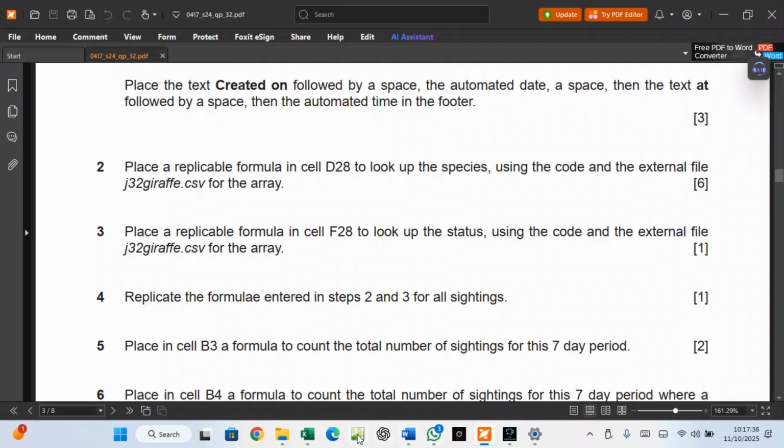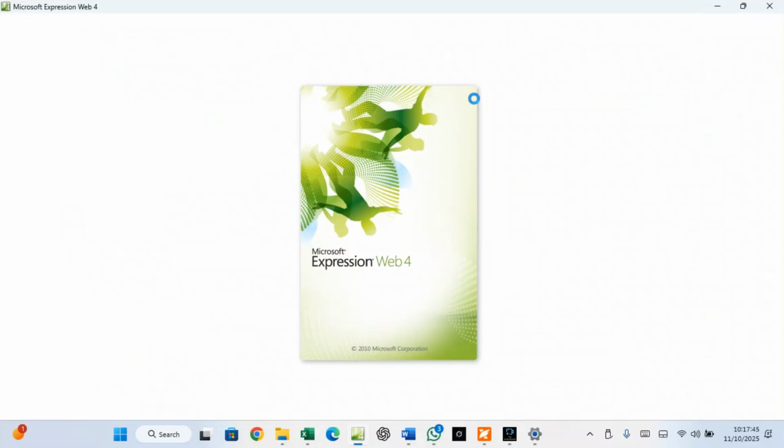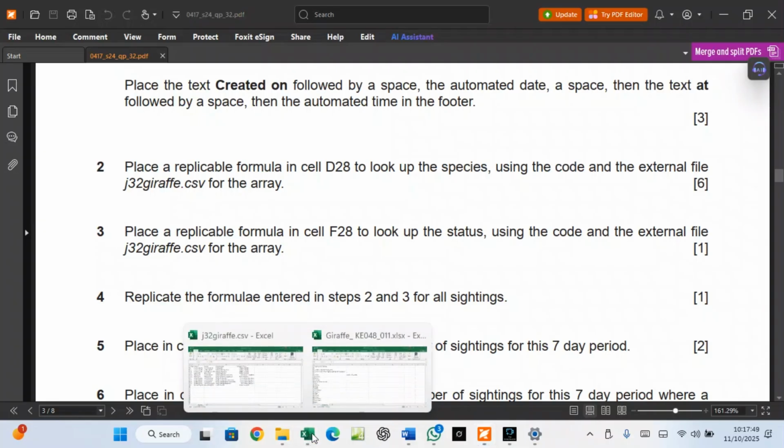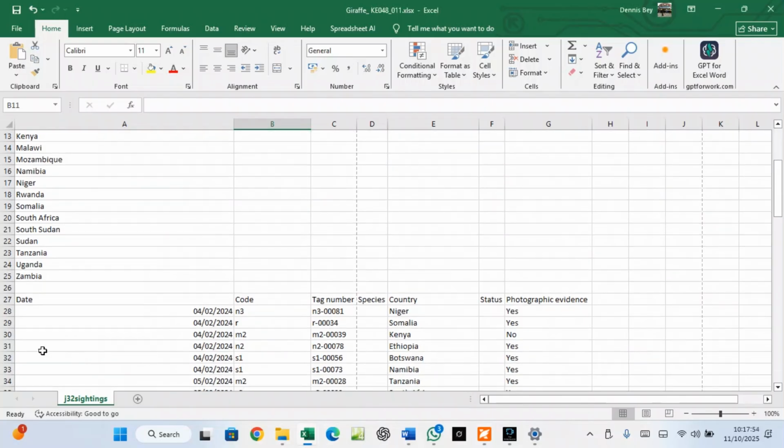So when I come back here, I need to go to D28. So those are things that I have to master. D28. So when I come here, I've opened the wrong thing. Human is to error. So this one I'll close it. So I'll go to Excel here. Then I come here. They talked about D28. So if I drop down, 28 is here, D28.